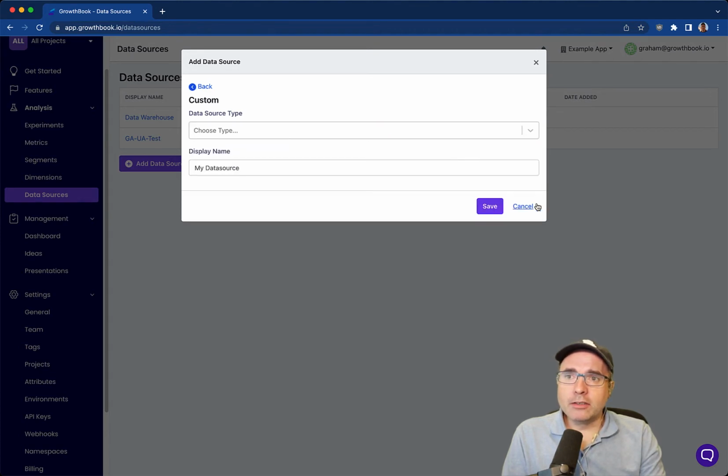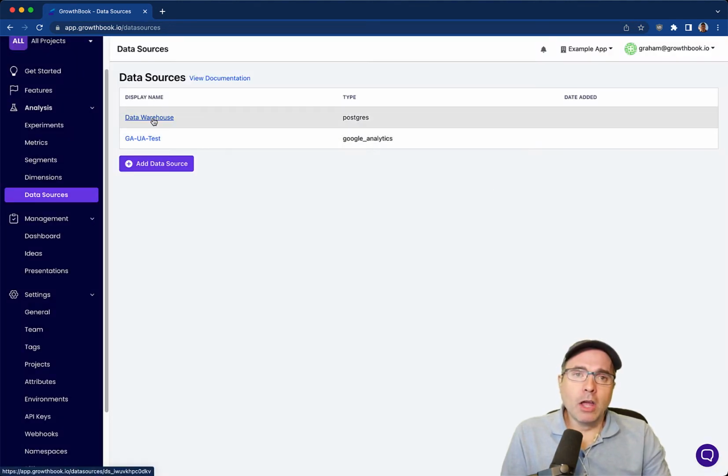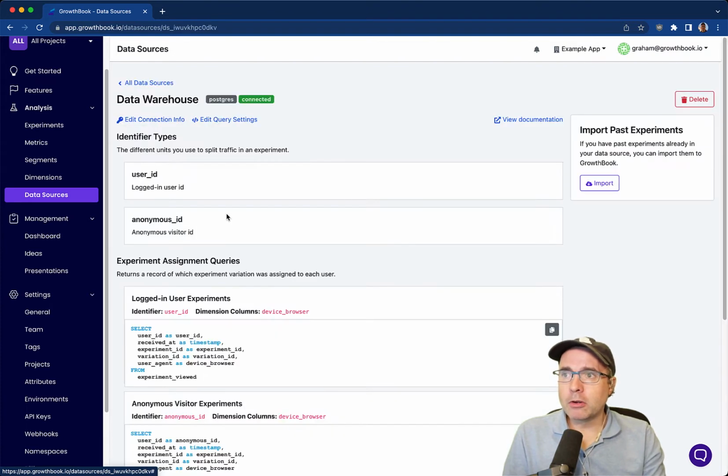Once that connection is set up, you then need to tell us a little bit about how we pull exposure information, which user got exposed to which experiment and which variation, from your data warehouse. I'll show you what that looks like with our Postgres instance.